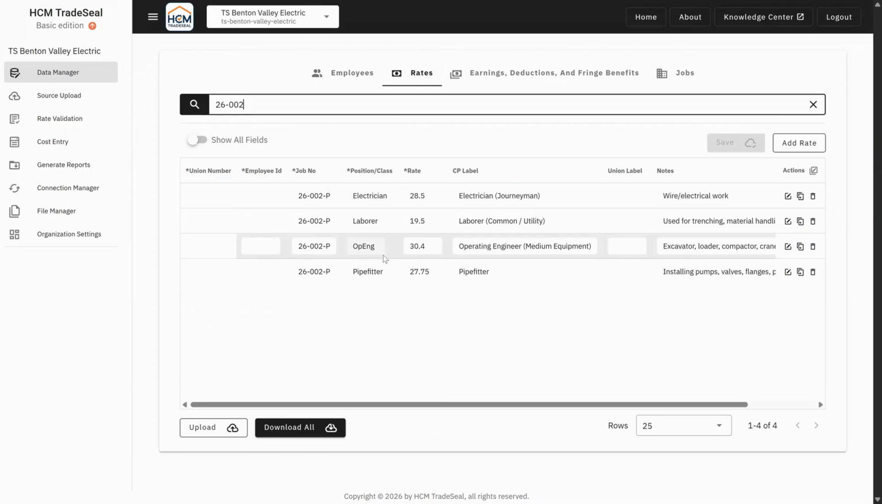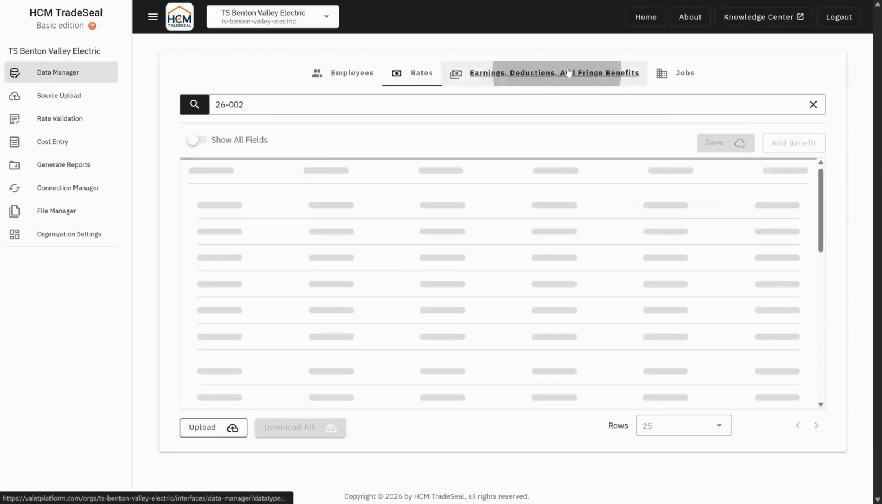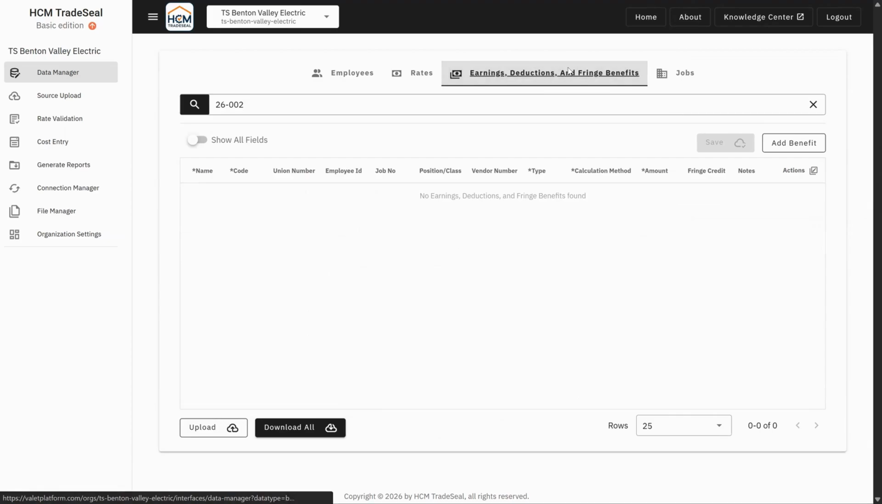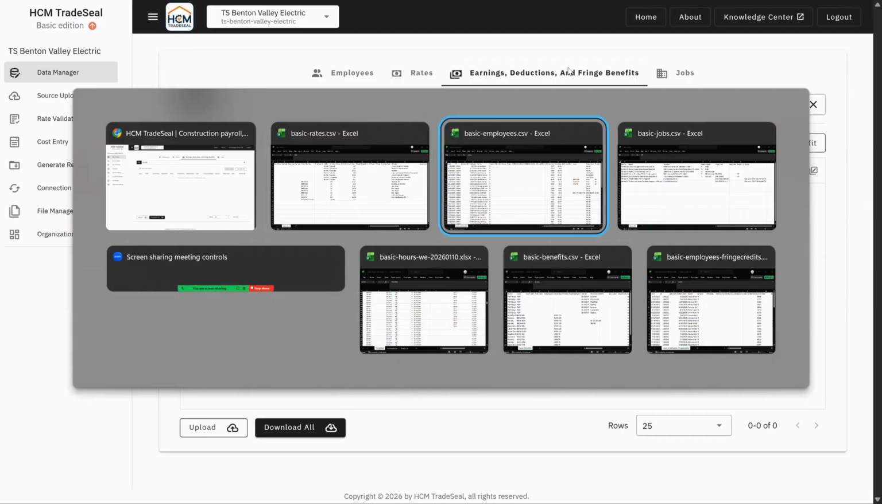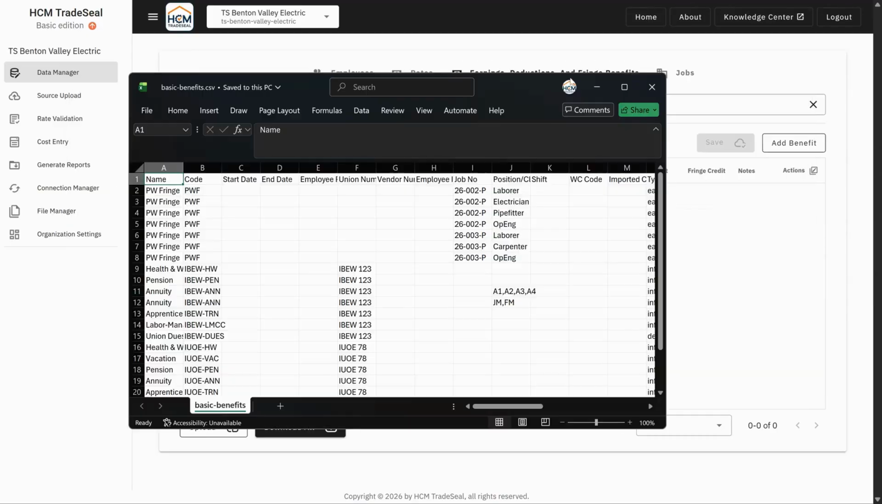So in my example data, I entered multiple classifications of work, positions, I should say, but I'm going to stay focused on this electrician. So half of my work is done for rate setup. I have all the prevailing wage rate portions. That's good. So what about fringe benefits? Let's take a look at fringe benefit data for prevailing wage. We'll come back to unions in a moment.